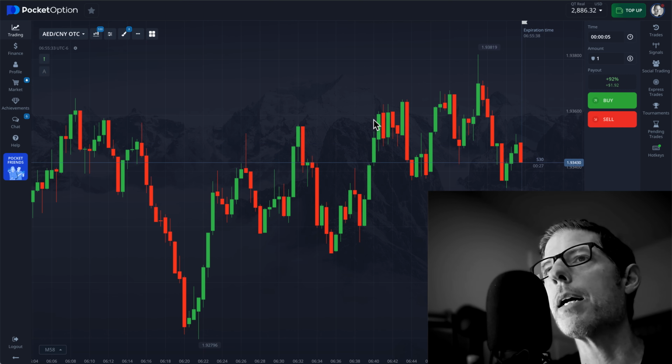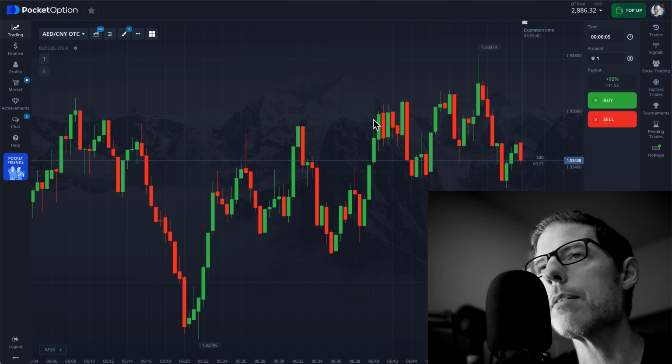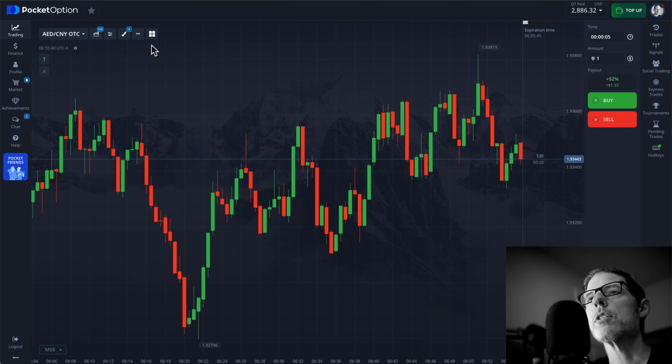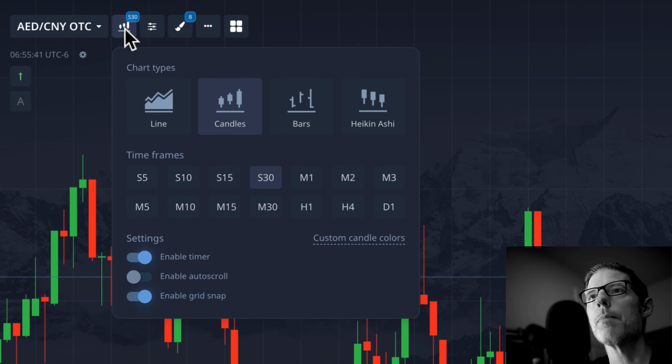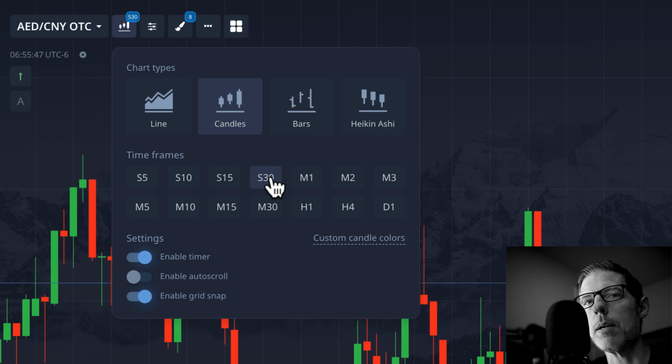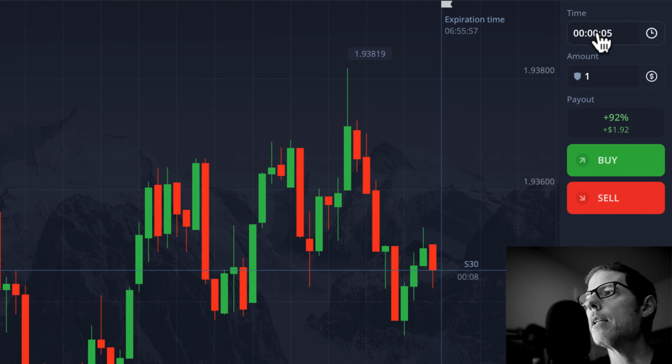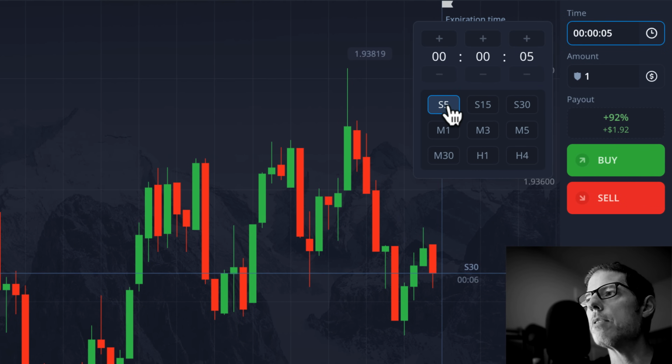So we're inside Pocket Option right now. Let me show you how to set this up. This is going to be the Fast 5 strategy. Let's come up here to the chart settings and make sure to have regular candlesticks selected. And also a 30-second time frame is what you want. And then over here on the expiry, let's switch this to 5 seconds.